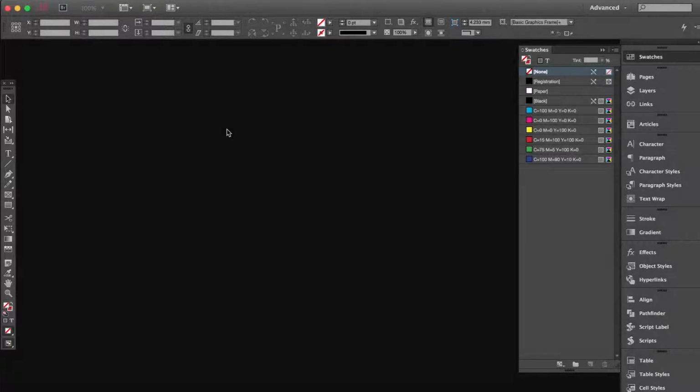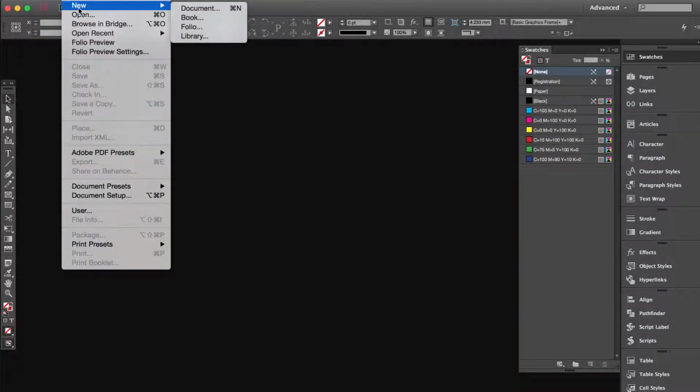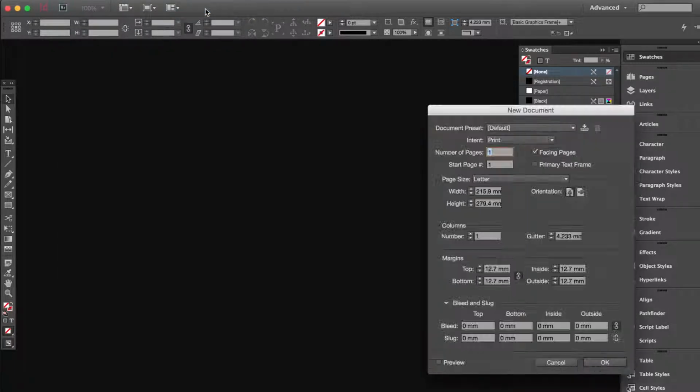The first thing we're going to do is go into InDesign. We're going to set up a new document. So you're going to go File, New, and click Document. Now in here, we want to set our area to print. We don't need facing pages because we're not doing a booklet. All we're doing is a front and a back of the business card.